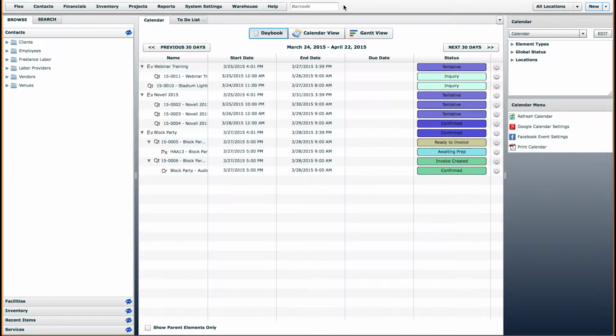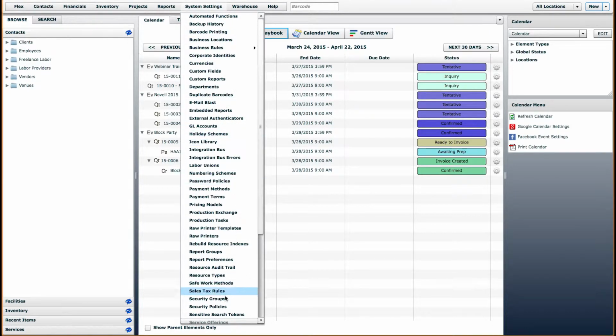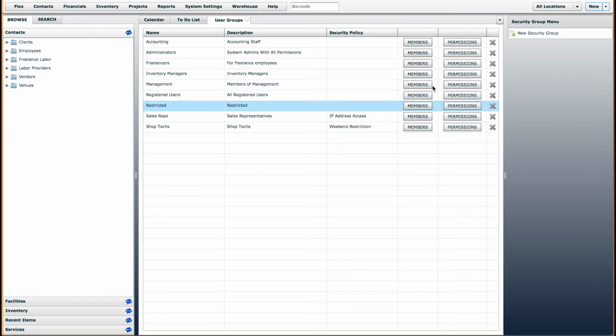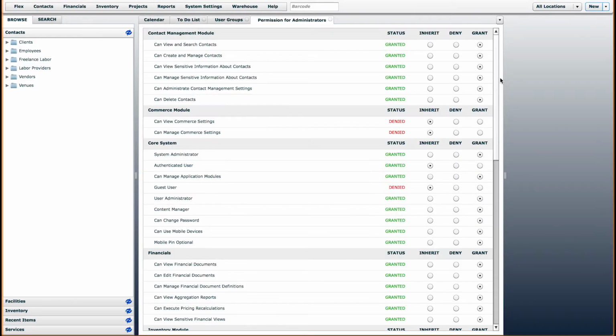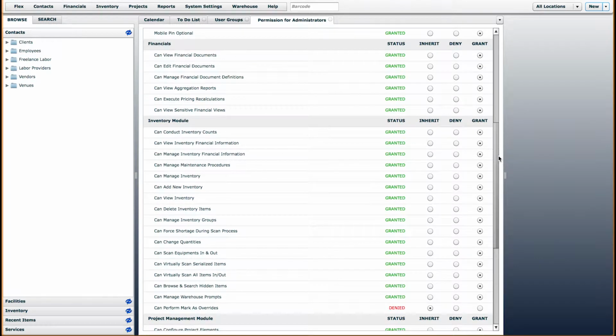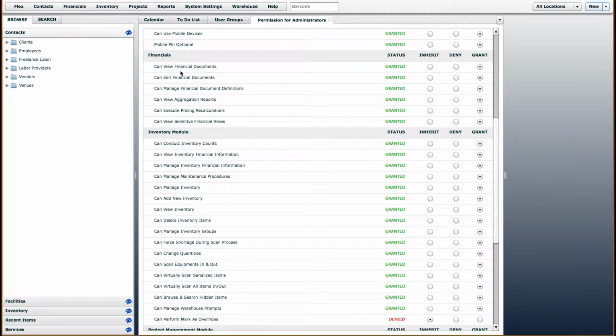Today we're going to be talking about security settings that you can apply to project elements and also to workflows. Before we get started with that, I want to look at the security permissions that have to do with project elements and financial documents. As a lot of you probably know, there are specific permissions for a user or a group to view financial documents or to edit financial documents, so that can either be granted or denied.